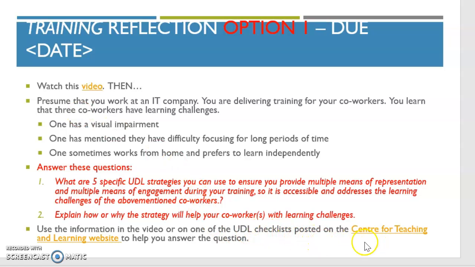When you click this link here, you'll go to a list of resources that you can use. So just use that information to help you write your report.